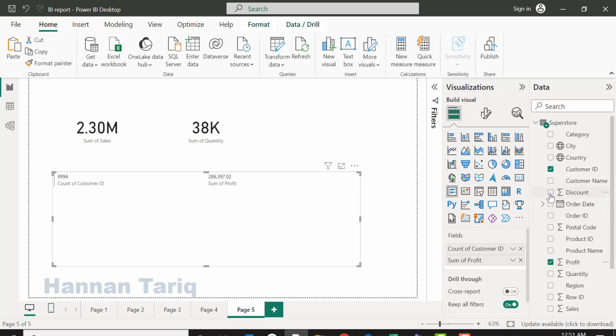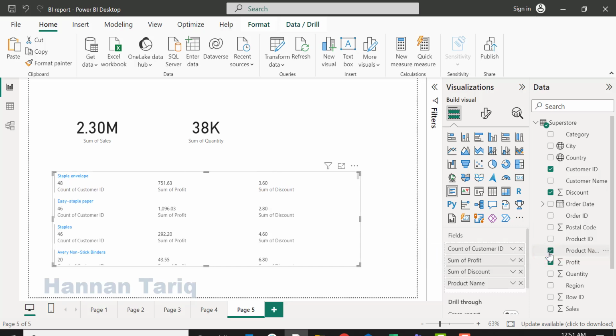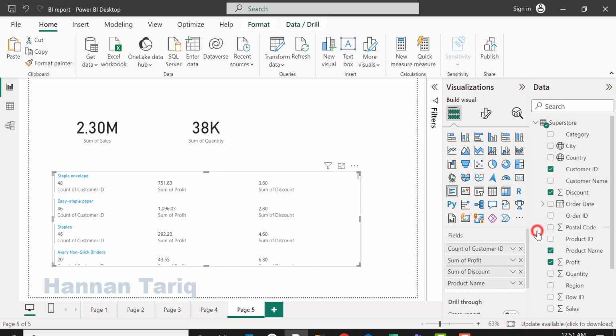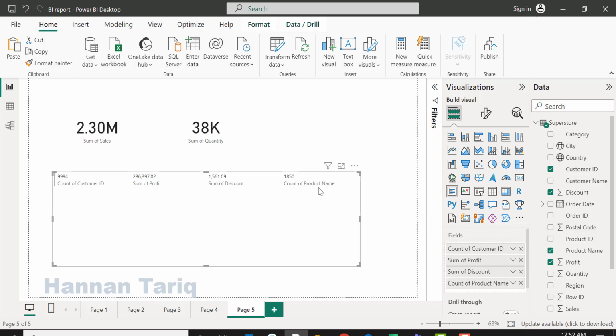Whatever you want, for example discount, you can also put it over here, how much discount has been given. Or you can also see the product name, like how many products you have. Since this is a bigger number, I will just use the count of product instead of the value. For example, I use count distinct, so it doesn't repeat if the product name is the same. Now it's giving me the total products we had in Superstore, 1850, right? So this is how we create the multi-row card, and this is how we create the cards.